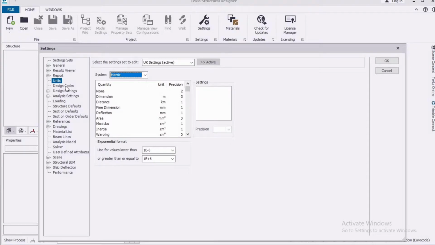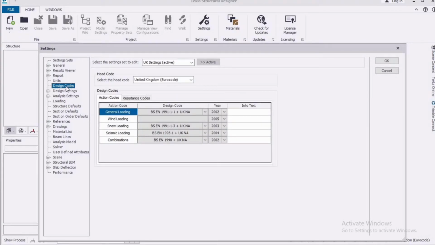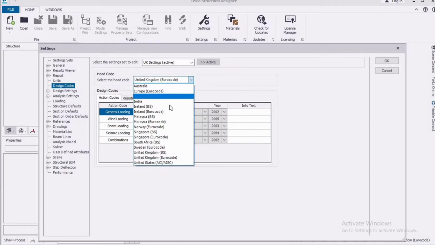So having done that, we now go over to the design code. By clicking on design code, we have this, and I'm using UK settings for my design. If you click under the code, you have different codes under your UK settings. So we are going to be using the United Kingdom Eurocode, that is Eurocode 2. You can as well work with the US code from the UK.